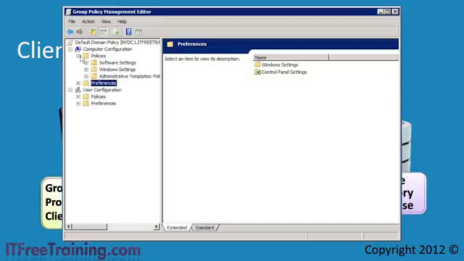Under policies, the first folder is software settings. If you decide to use group policy to deploy and manage software, this is where the group policy software settings would be configured. The next folder down is Windows settings.